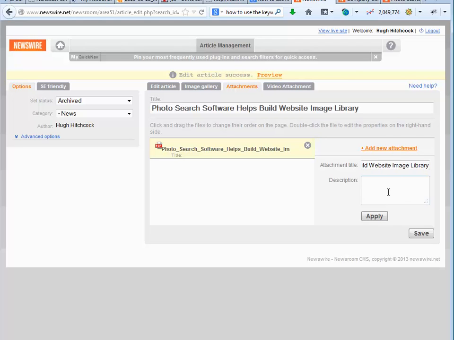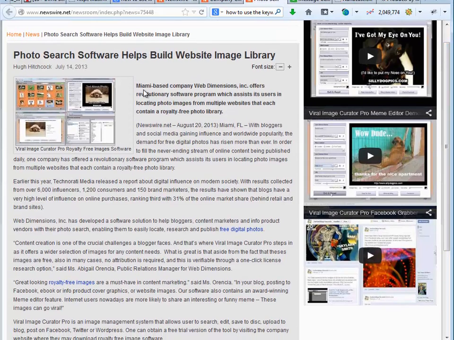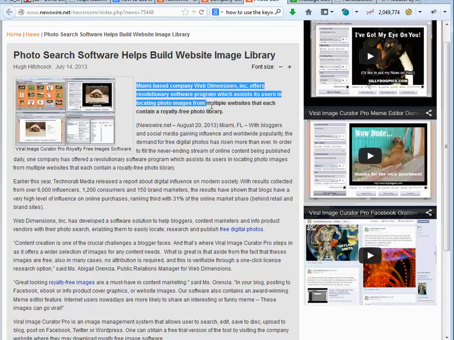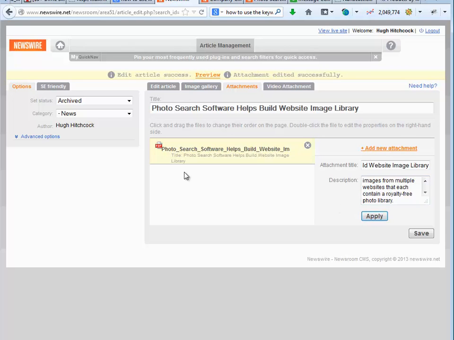And get my description. I'll just grab the description, something from here, the abstract, okay, right here. Go back and paste in here and apply. And you see it showed up here, so that was good. So now I'm just going to save.